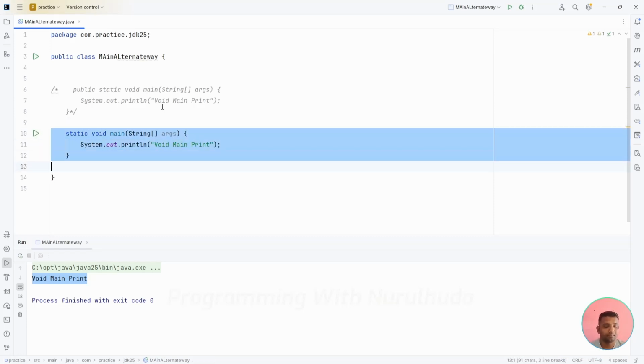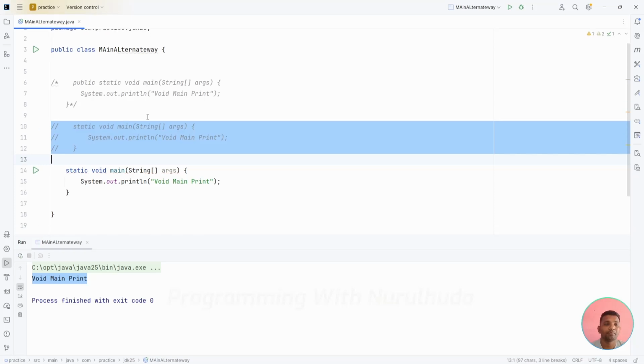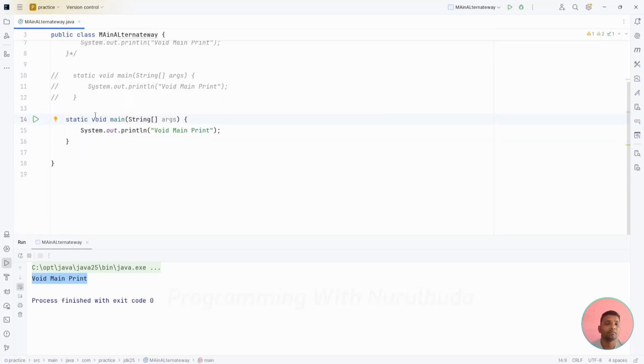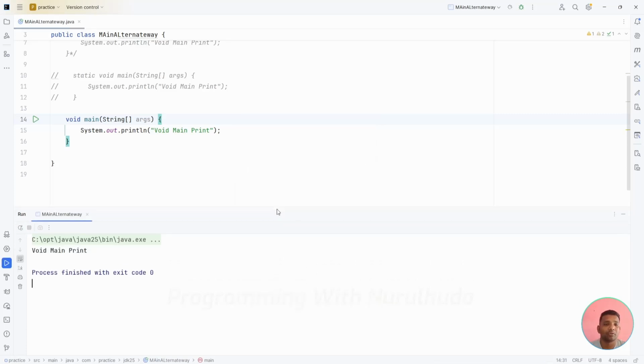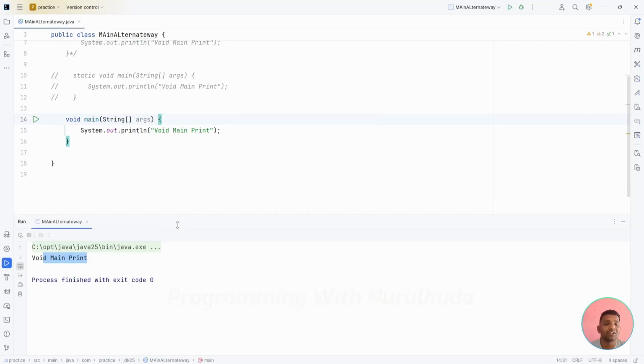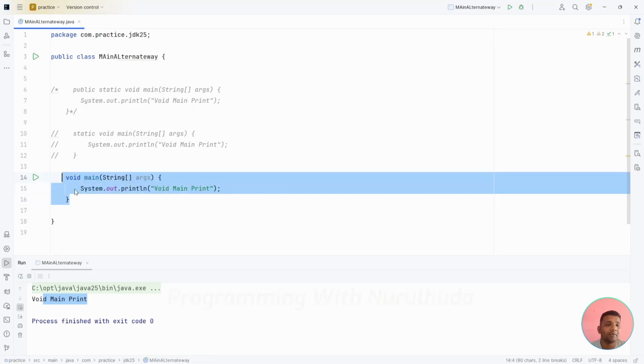Next, I remove the static keyword and run this program. Let's see if it is runnable or not. Now see, without the static keyword, it is still runnable. So Java 25 has a great feature. We can implement a flexible main method.